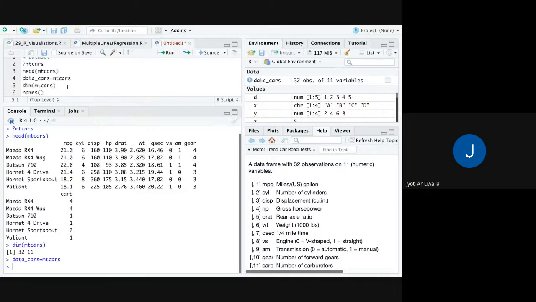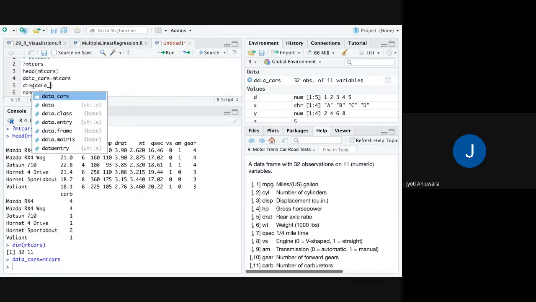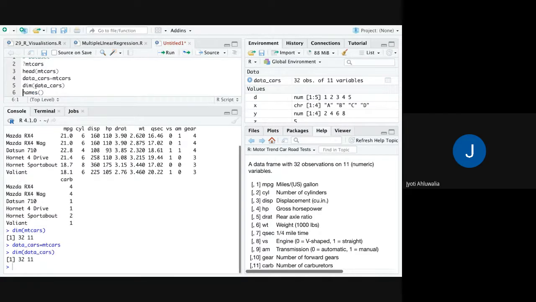Here I save it, right? And then I find out dim of data_cars. Why do I do that? So that if I make any changes in my data, the original data doesn't get affected. Only the copy of the data which I have stored in data_cars gets affected. Is that fine? Then names of data_cars will give me what?